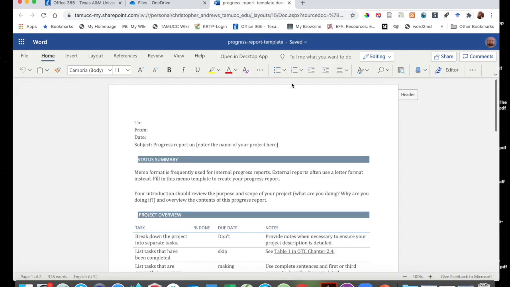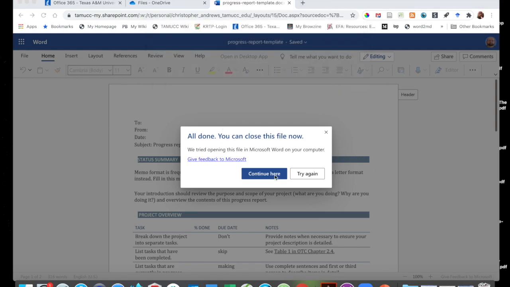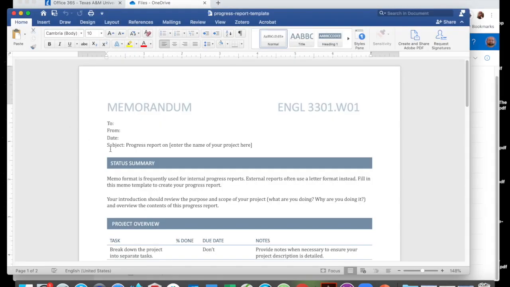I don't have to work solely in the browser to share a document. I can also take this document from online and open it in the desktop app, in the program that's already installed on my computer. So I'm just going to click Open in Desktop App, and it's going to let me know that I'm doing that, and I'm going to say yes. And I can either continue here in the browser, or I can go ahead and close it, and this should be the version that's in my browser.